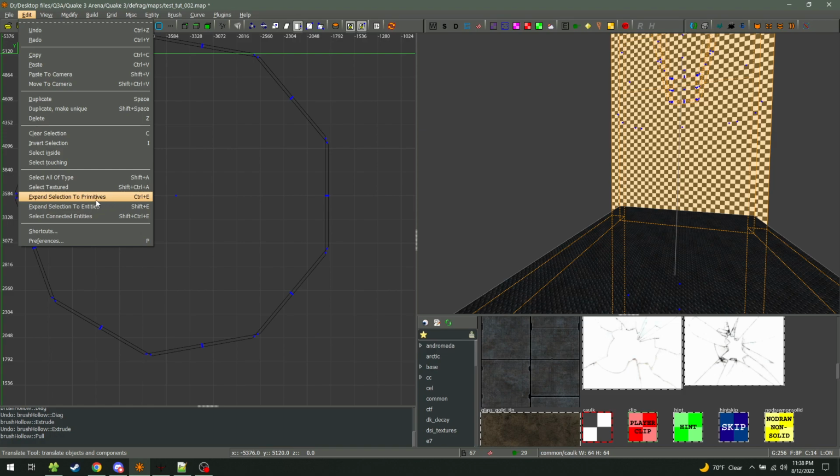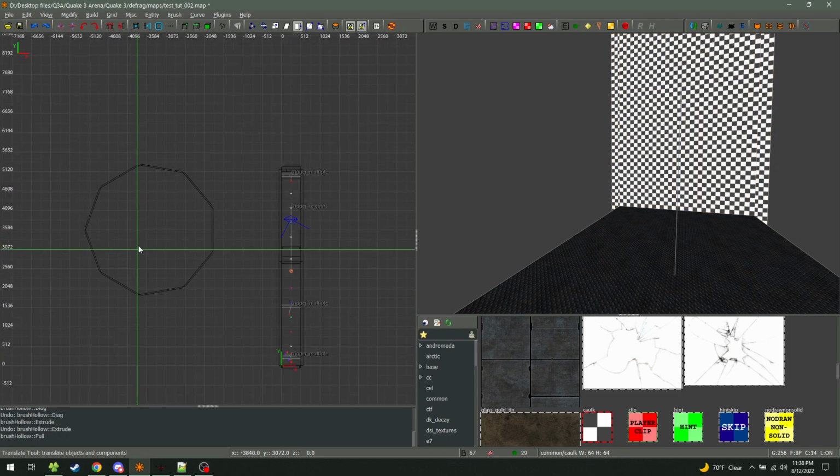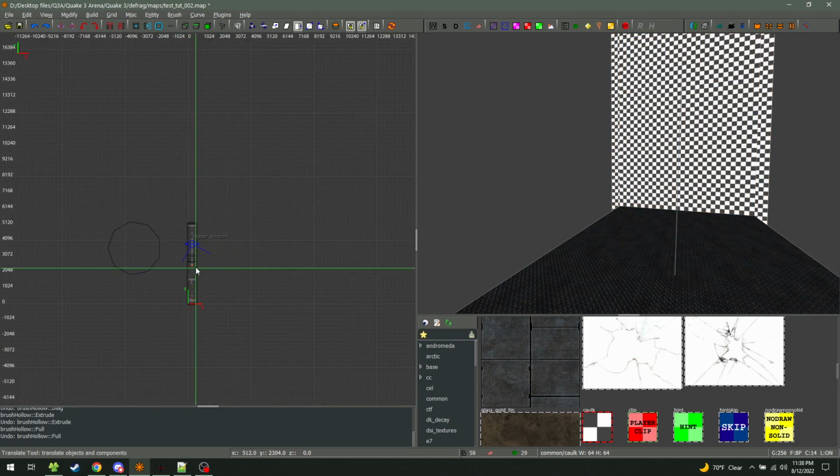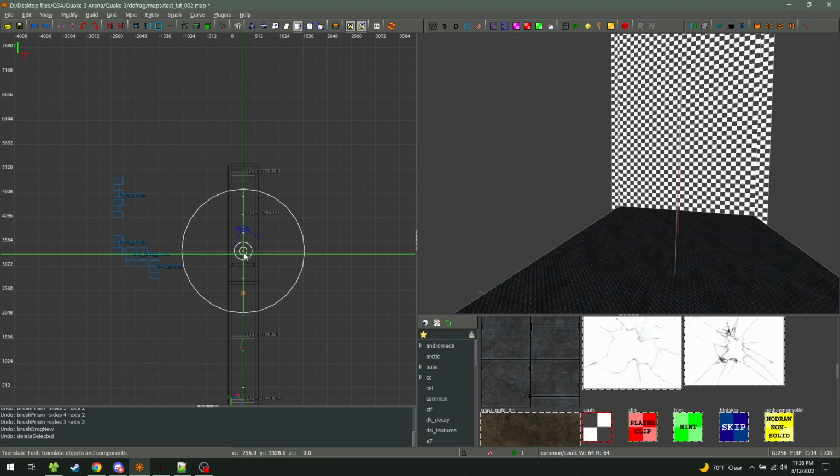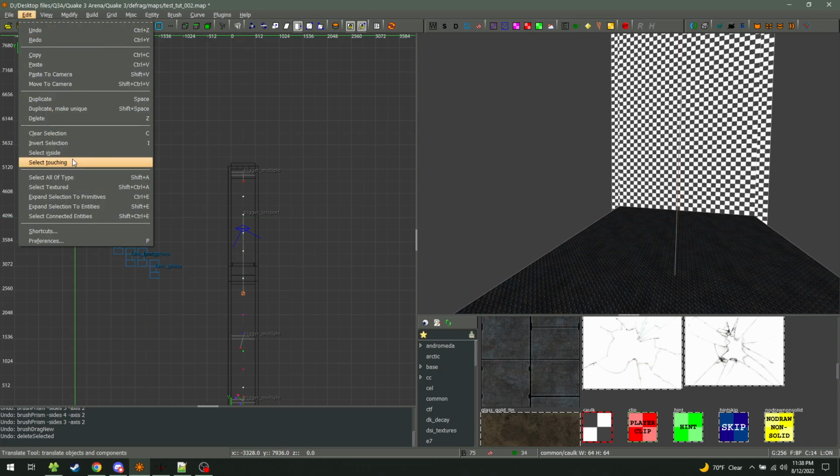Control expand selection primitives. Control E. Okay, this is to select a function group. Expand selection to entities. What does that mean? Shift E. Shift E. Shift E. I have no idea what the difference is, to be honest.